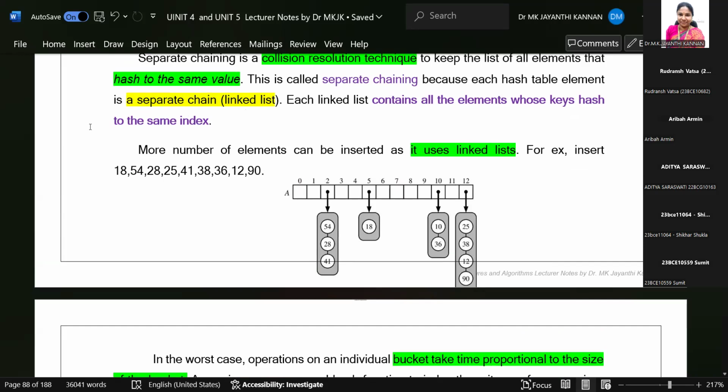The key is substituted into the function. Say for example, we are taking the division method. For the key 18, 18 modulus 13, we get the remainder 5. We want to store 18 at the fifth index. So we create a link to the fifth index, and a list will be created. In the first location of the list, we store 18.